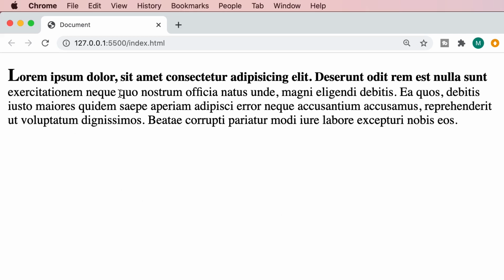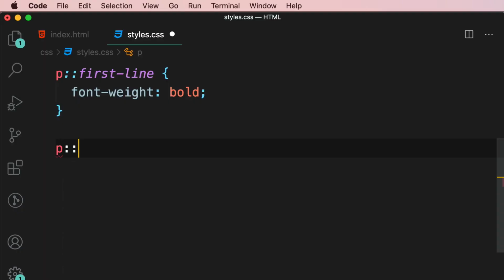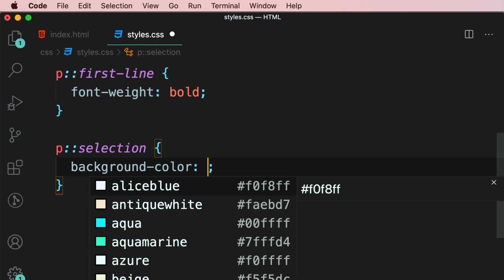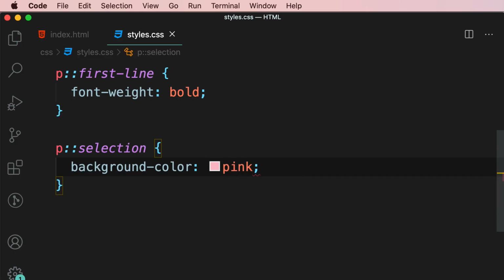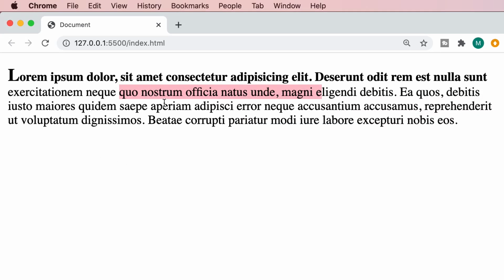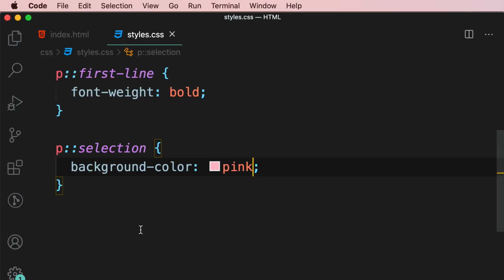Now if we select some text, by default, the background of the selection becomes blue. We can change that using a pseudo element. So we type P, double colon, selection. Here we can set the background color to pink. Now, the background is pink. However, this style is only applied to selections in paragraphs.